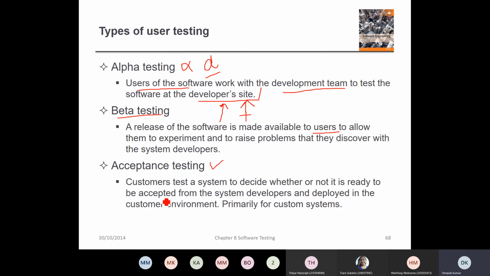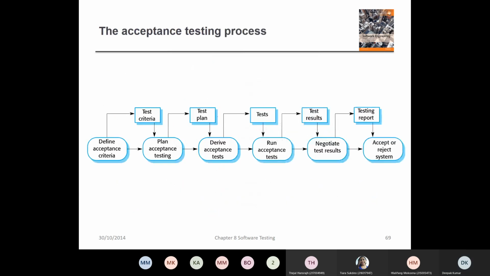Acceptance testing, obviously, is the testing where the customer or the client tests the system, whether it is ready to be accepted from the developers. And that is done in a customer environment. So these are the types of user testing: alpha, beta, and acceptance. Right.